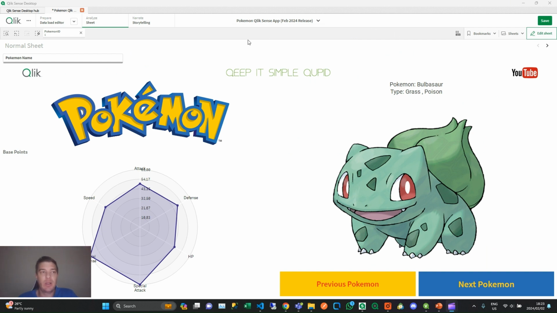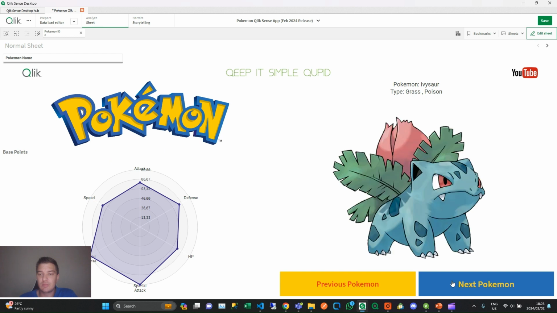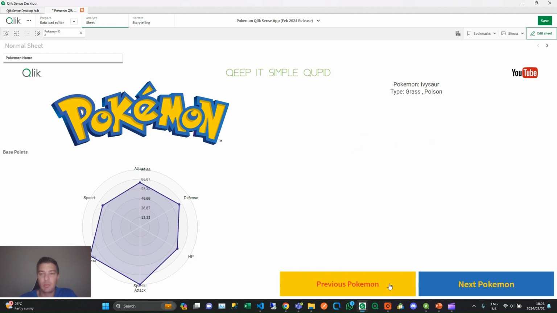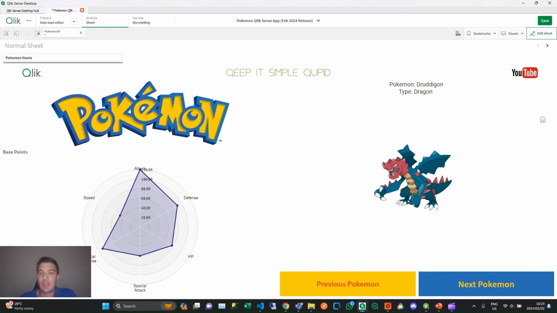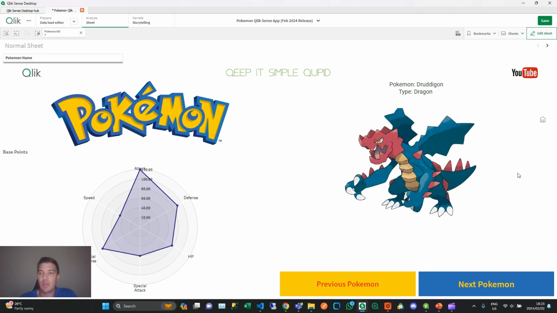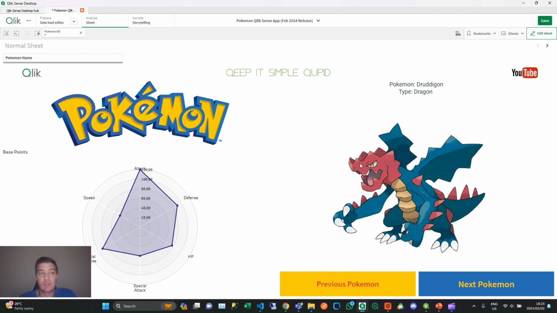As you can see, I'm in a normal Qlik desktop at the moment. This I call a normal sheet because all of these are normal objects. Some text objects, we've got some image objects. This is a normal radar chart. And then clicking on these, we can go to the next Pokemon or previous Pokemon. The way we do the images is using base 64 data and then projecting that onto a map. So this is actually a map object. All of the images you'll see within the application that change are based on a map object.